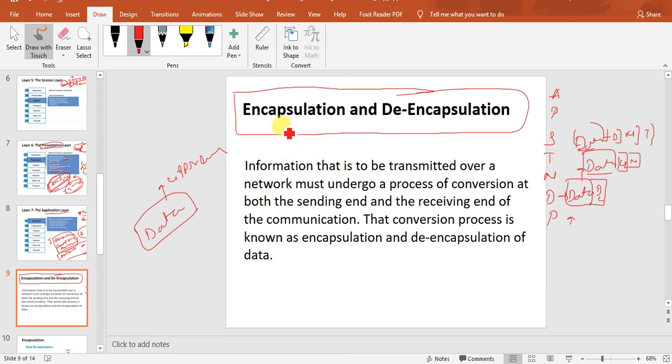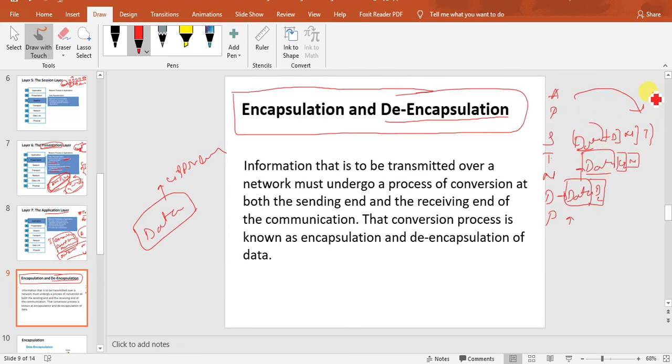So this is called encapsulation, which means wrapping up the packet with the respective layer. And what about de-encapsulation? De-encapsulation means once the packet reaches the destination, the process starts again from the upper layer.